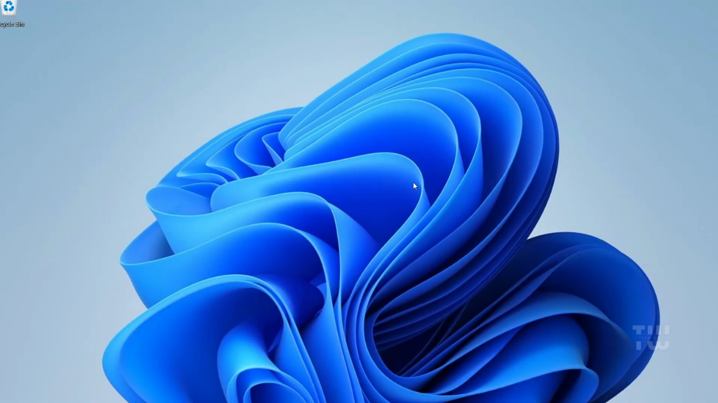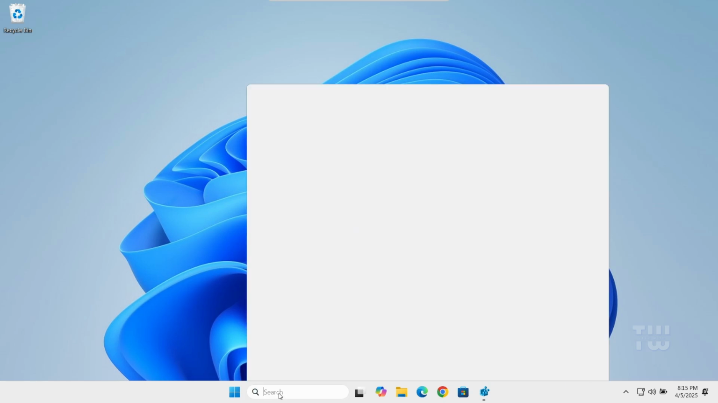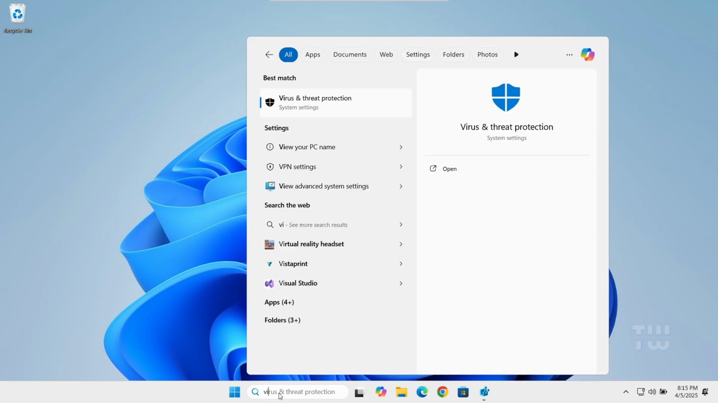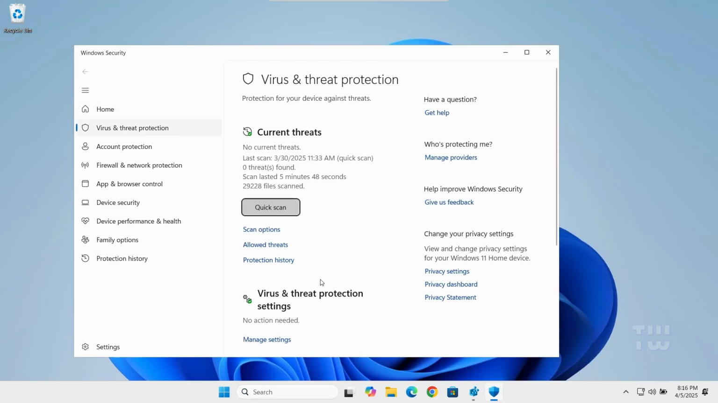And now, let's check to see if the problem has been resolved. Open the Virus and Threat Protection settings, and you shouldn't see the error message anymore.